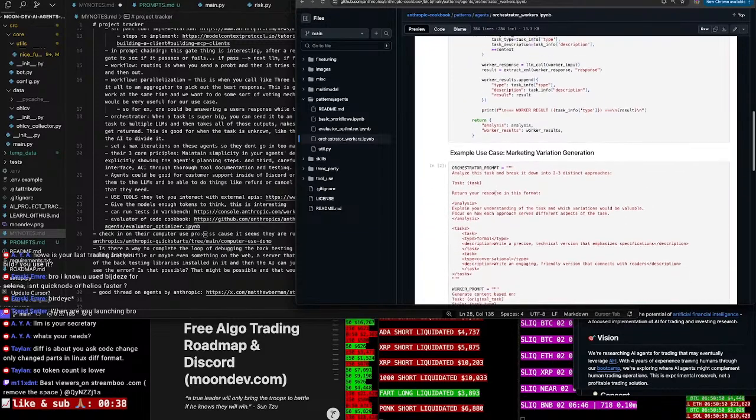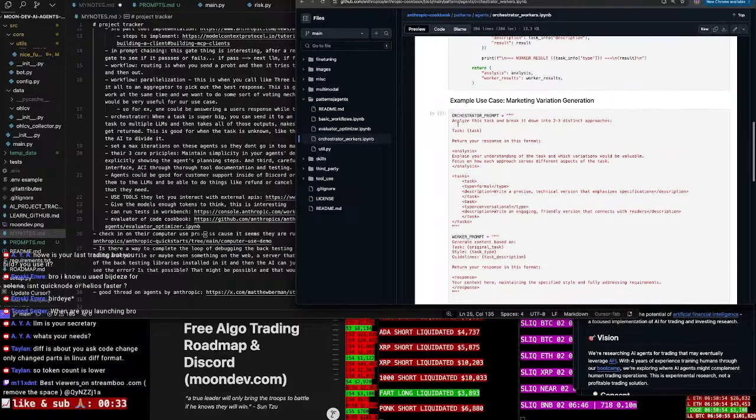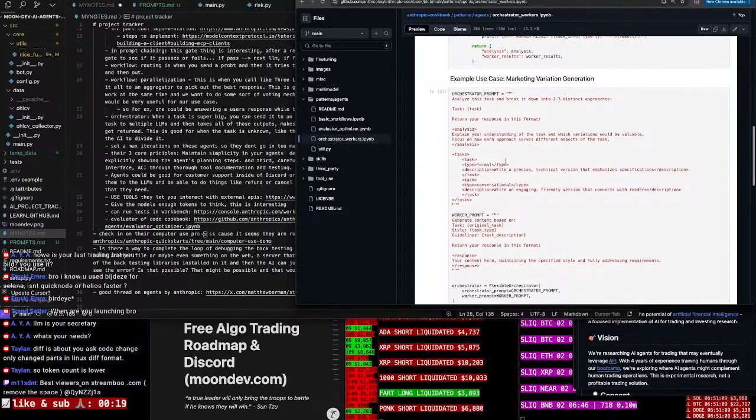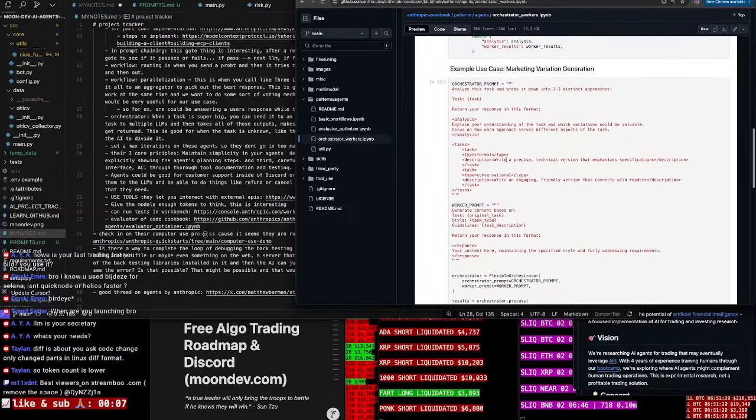Example use case, marketing variation generation. The orchestrator prompt: analyze this task and break it down into 2 to 3 distinct approaches. Task. Return your response in this format. Explain your understanding of the task, and which variations would be valuable. Focus on how each approach serves different aspects of the task.